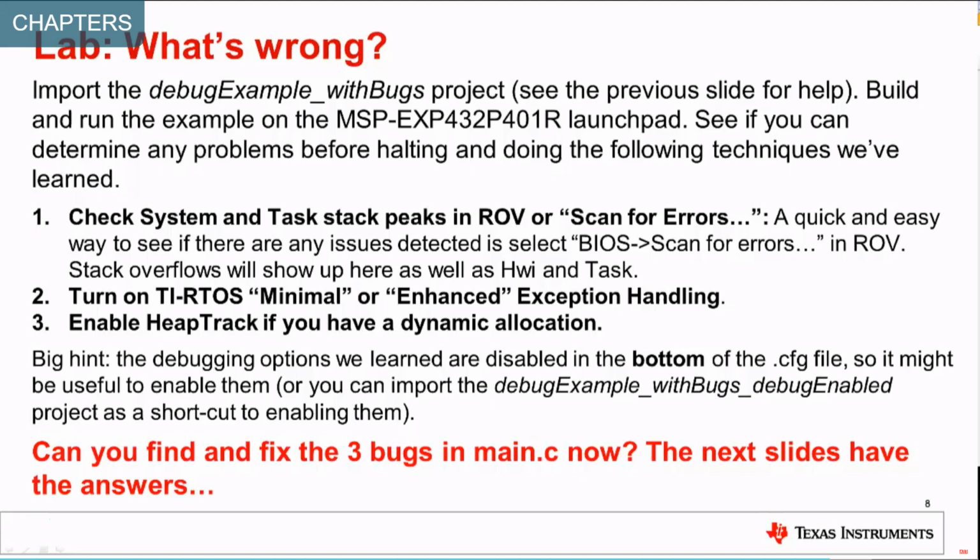I would say play with the buttons a lot. There's a bug in there, and there also is a bug in the console commands. If you play with those enough, you might see something pop up there. The next slides are actually going to talk about what the problems were and how we found them. So if you want to try to find them and fix them yourself first, you better pause now, or if you just want to skip to the punchline and see what the problems were and how we found them with TI-RTOS, you can proceed.